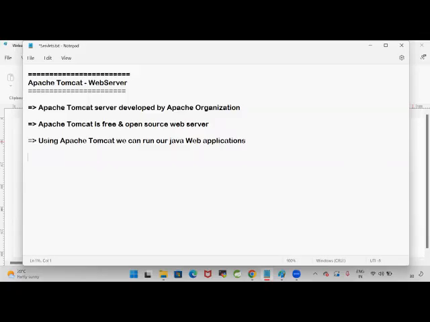Apache Tomcat server is developed by the Apache organization. Apache Tomcat is a free and open source web server. Using Apache Tomcat, we can run our Java web applications. Apache Tomcat server is developed using the Java language.